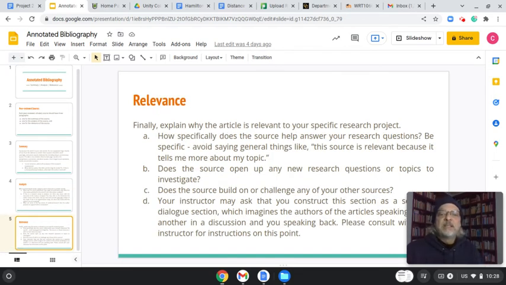And then finally, relevance, really saying that this source is relevant because it tells me more about my topic. How are you going to think about the next project, which is going to be your big research paper? How are you going to use the source? Does the source open up new research questions? Does the source build on or challenge some of your other sources? How is the source most relevant to your specific topic? In some of those results or conclusions in your analysis paragraph, something may stand out that you think, okay, this is a really super cool key piece of evidence that I'm then going to use, and just explain that. That's really at the heart of those 3 paragraphs.